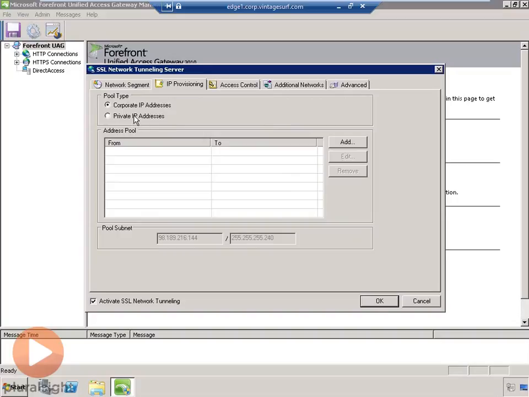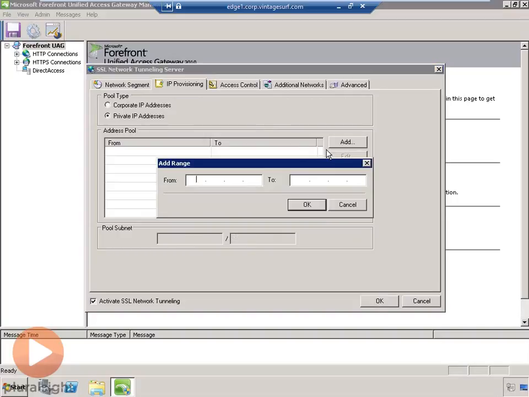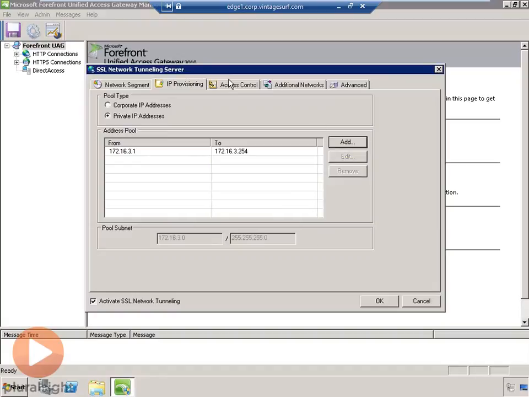And here we want to use a private IP address range again. And we'll select Add. And here I'm going to supply an IP address range. And this has to be, yet again, another unique address range. We don't want any overlap with the other IP address subnets. And that includes the IP address subnet that we assigned to the SSTP VPN connector. So we'll choose another subnet here. So choose OK.